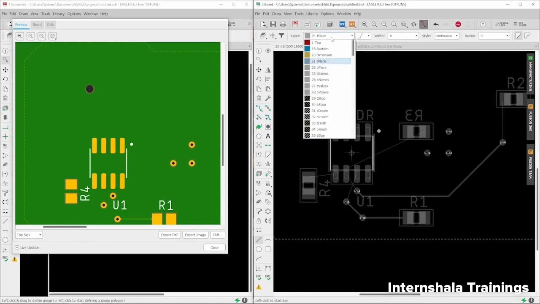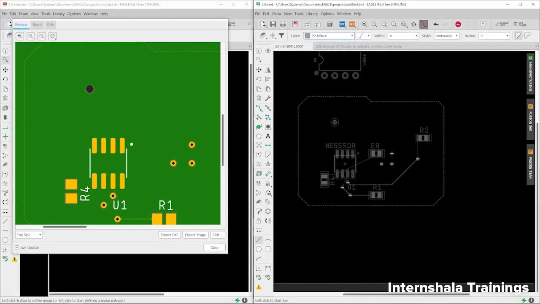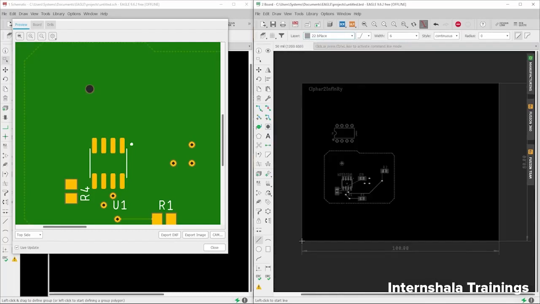And after that, the next layer is bottom place. So B place stands for bottom place. We don't have anything on the bottom place layer, or B place layer.